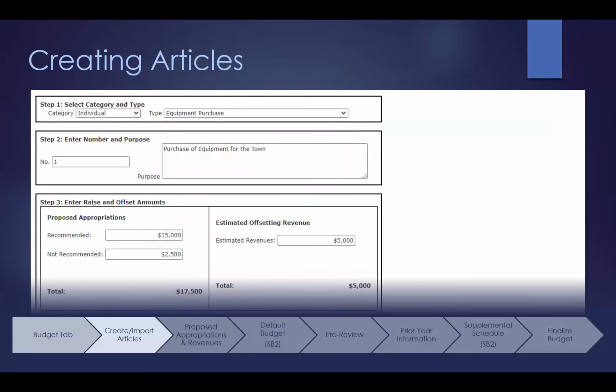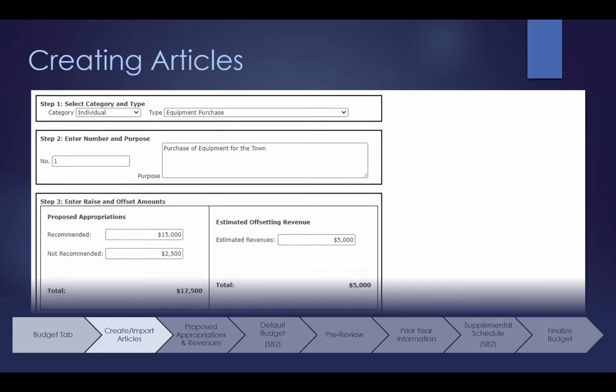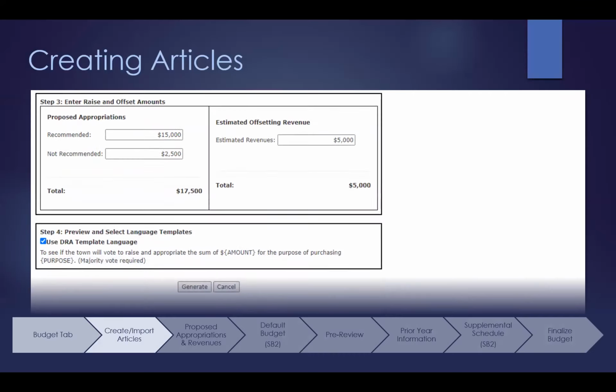So here I'll go in and I'll enter my number and purpose. The purpose is sort of just think of it as sort of a chapter title. It's just a few words describing what the article is for. And then below that, I'm responsible for entering my total proposed appropriations and my total estimated revenues.